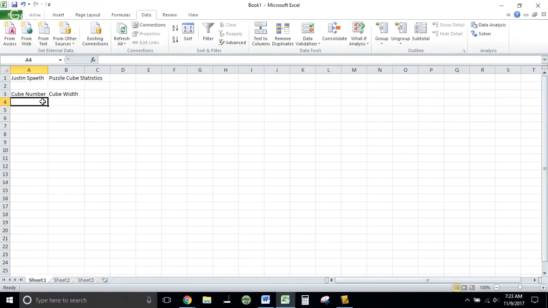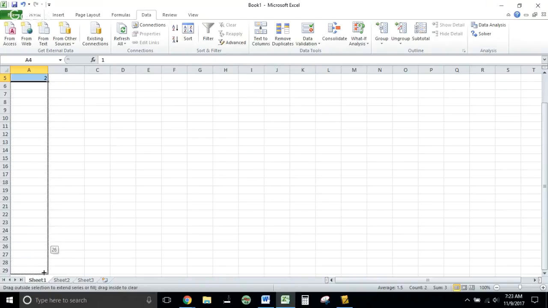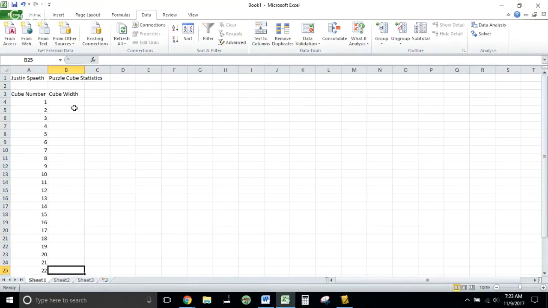I'm going to do 20. I have 27 cubes that I measured up, so I'm just going to go 1, enter, 2, enter. I'm going to highlight both, drag the box down, number 27. And then I'm going to add in my cube widths. So this will take a little bit. If you want to skip ahead, feel free to do so. Just make sure that you are doing these just as you have them on your paper as well.